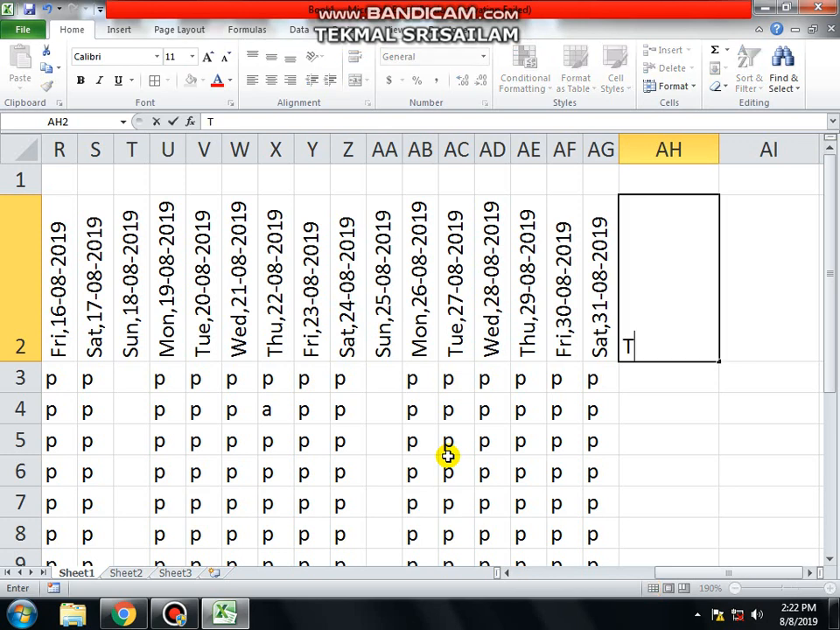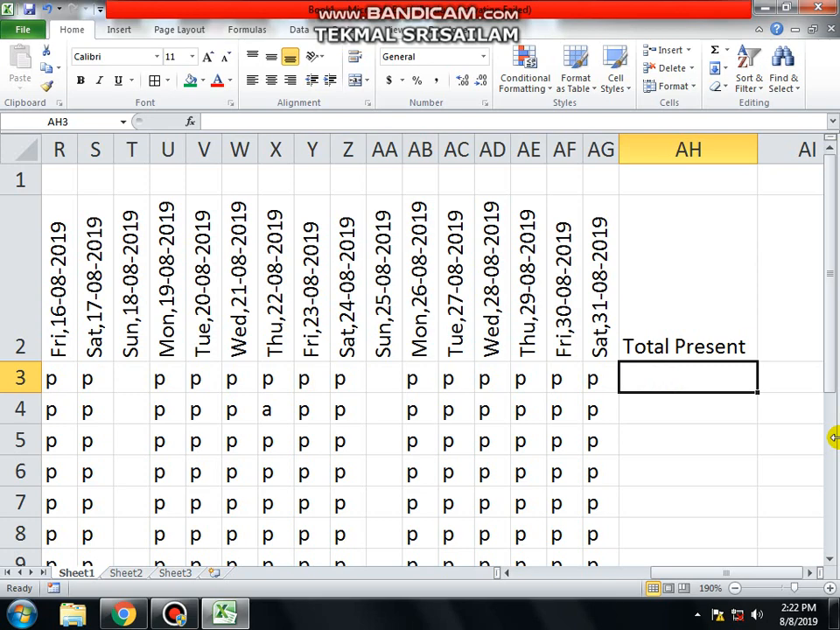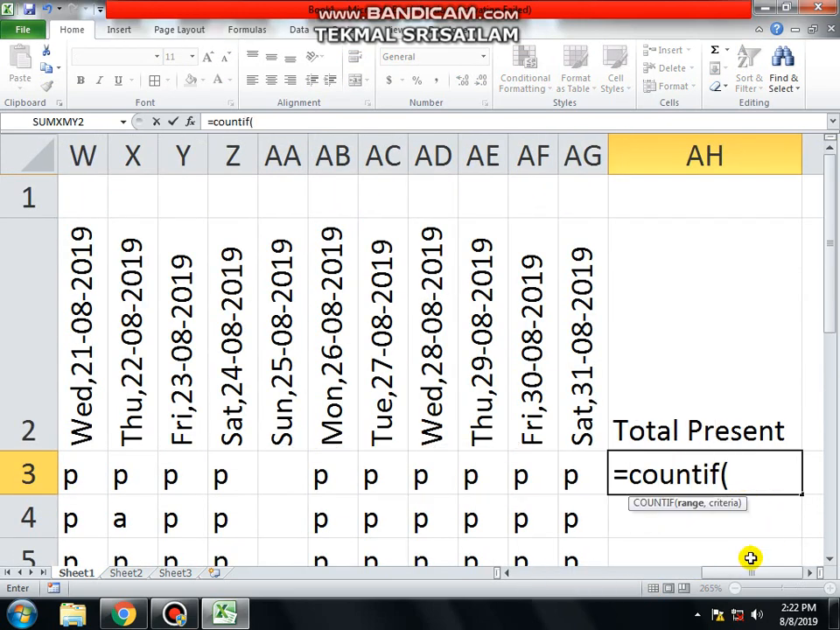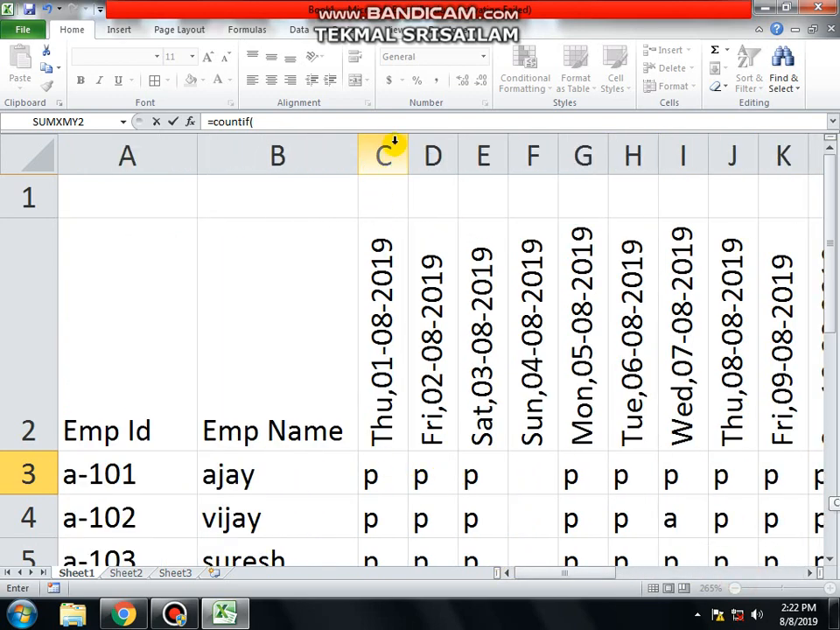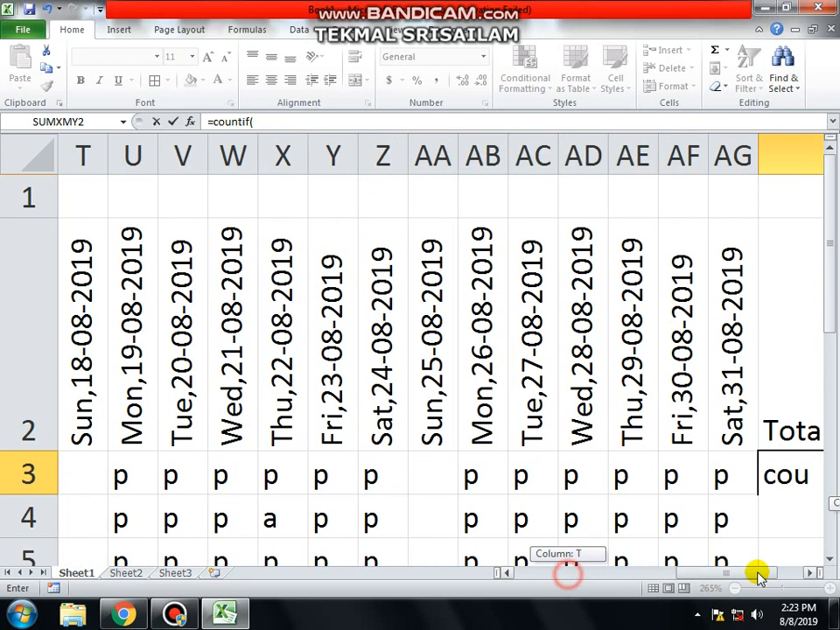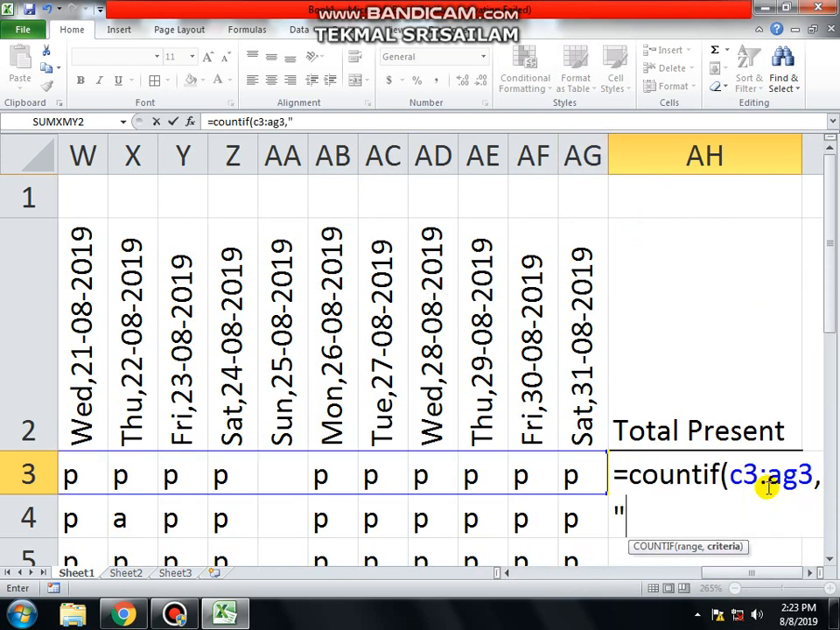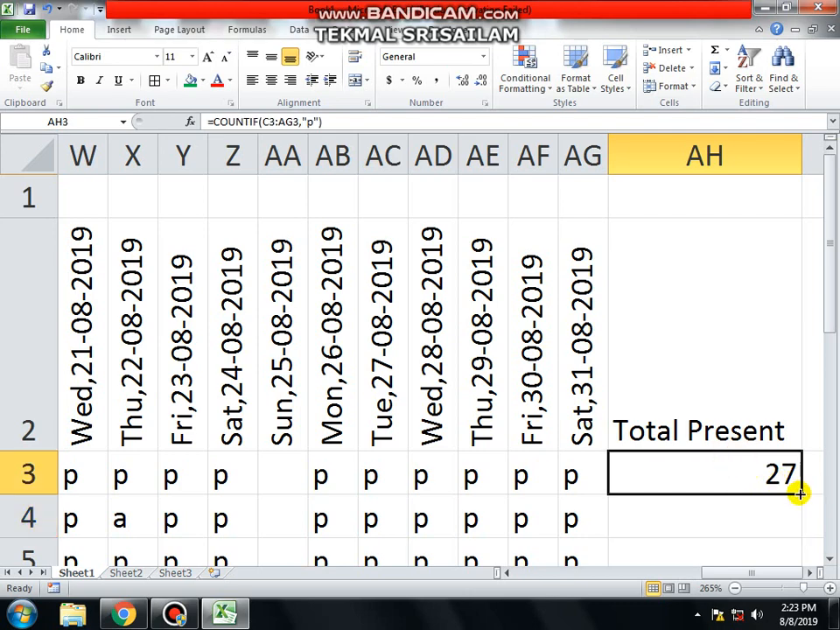Now, total days present, how do we calculate that? Using a formula called COUNTIF. Use the COUNTIF formula. Start with the range C3 to AG3, comma, what it has to count, the letter P. P stands for present. So in this way we have to give the formula, press enter, then drag to the remaining cells.